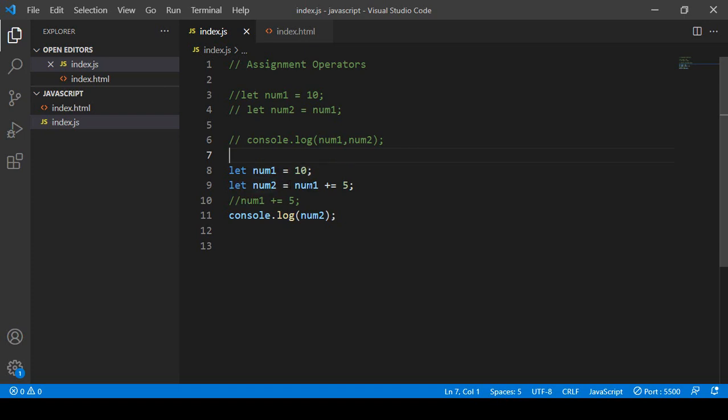If you want to use it directly as number1 plus 5, okay, better I make it Control Z. You can use that as number1 plus 5, or you can also use it as plus equal 5. So our result will be the same.